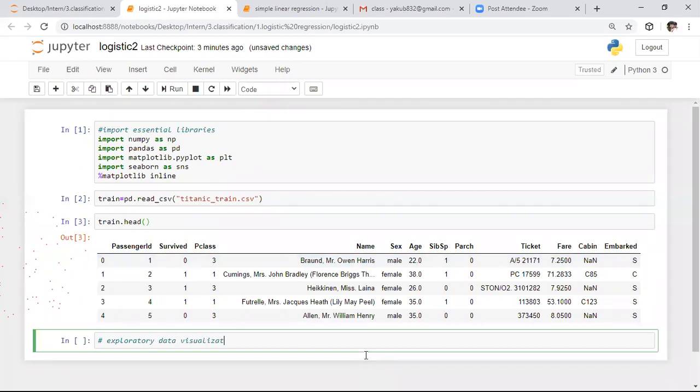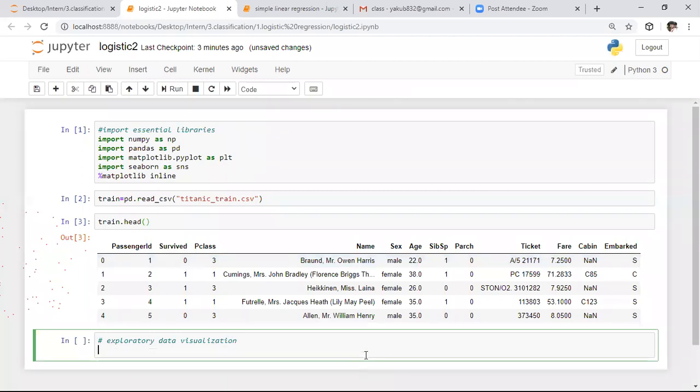In the second case, I will take a real-time data set. So in one project, I will focus on the real-time data, and in the second, I will focus more on the visualization. So here I want to focus on the visualization.